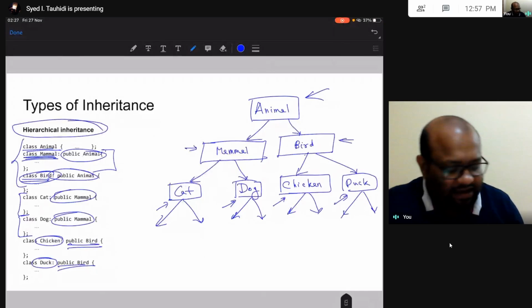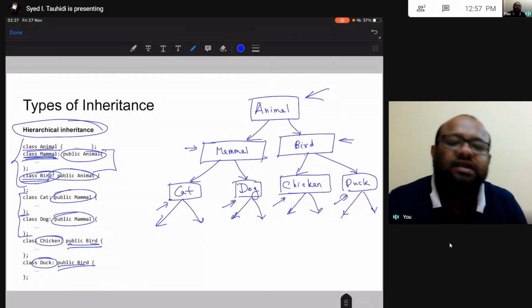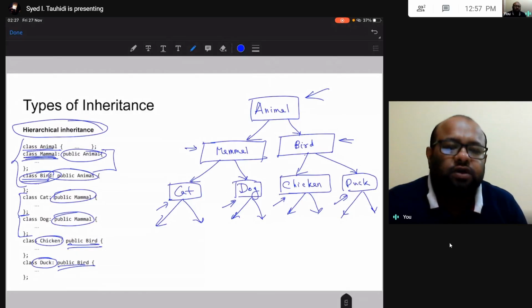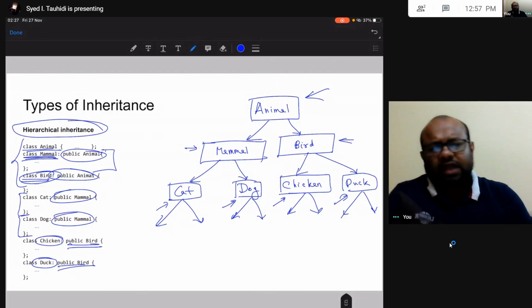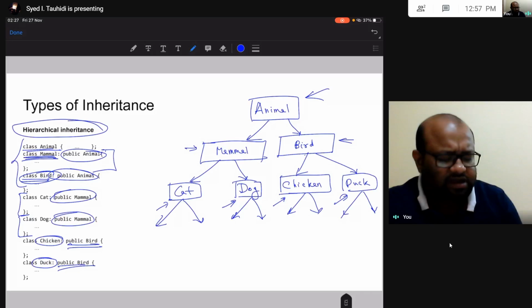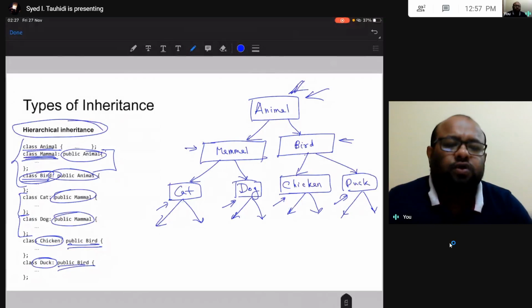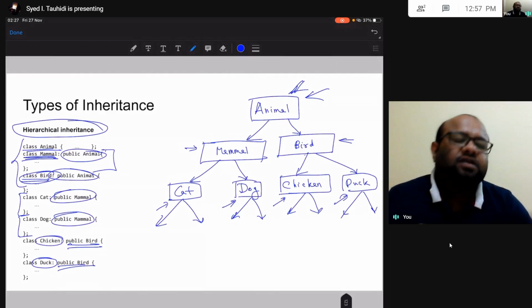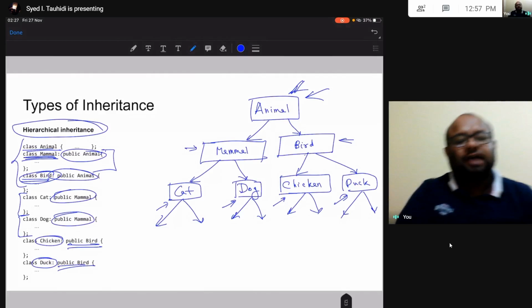It is acyclic. There is no cycle in this. You may know a little bit about trees. This looks like a tree. This is the root of the tree, animal, and then we have all these branches and so on. So this is hierarchical inheritance, another simple type of inheritance.